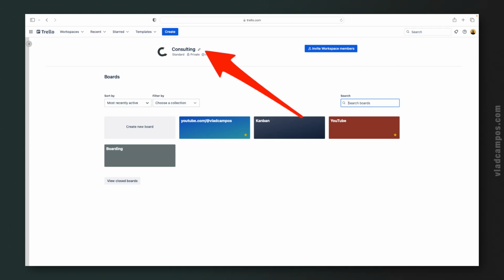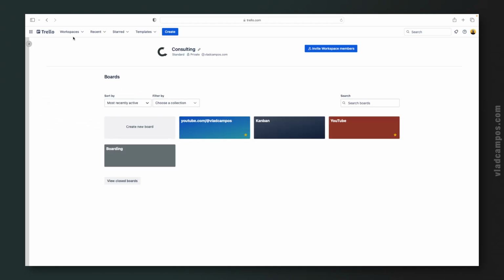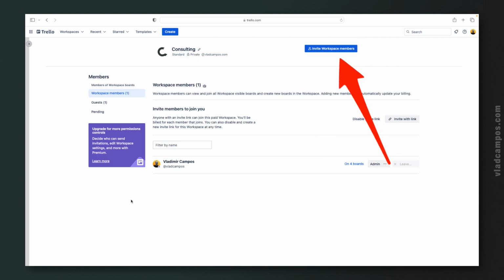At the top of the screen, we have the name of that workspace. You can change that name. You can create and change a short name, and you have the option to also add a website and a description. You can also invite members from here, but let's go to the members option to see everything that you can do from there. Invite member.